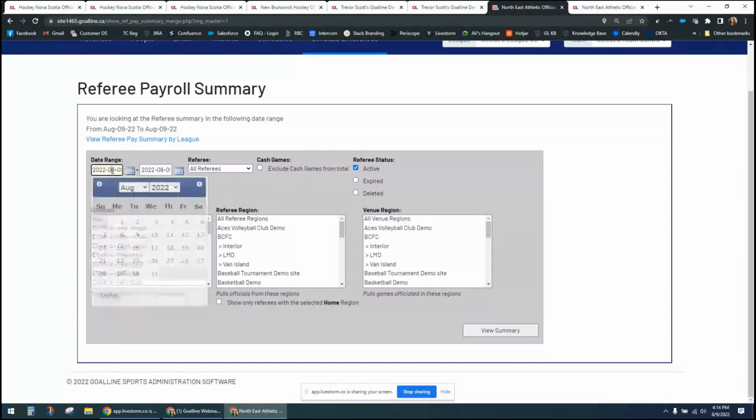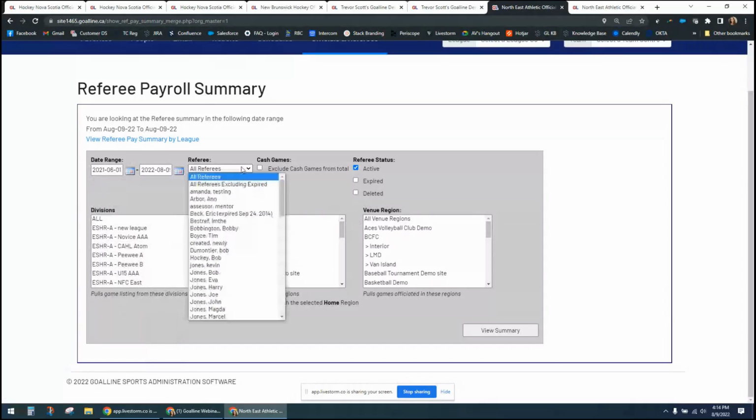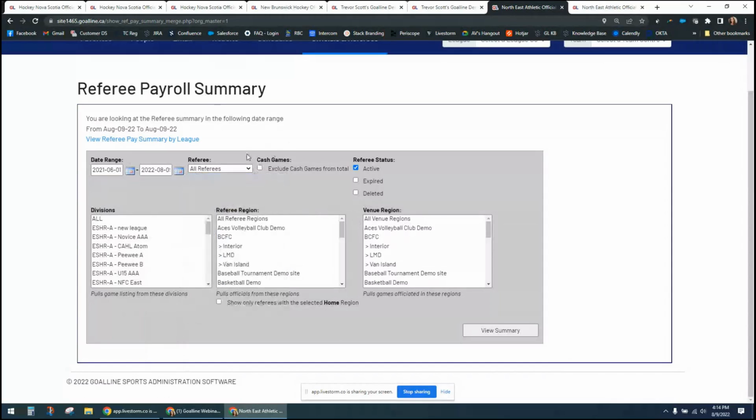So when you look at your referee date range, let's go back to last year too. So we'll look there. I can make a selection of basically all referees, everyone except for expired referees, or I can look at one specific referee at a time. Cash games are also something that you can exclude or include in here, and this is regardless of the region. And then your referee status is going to be either the active ones, the expired ones, or even deleted ones.